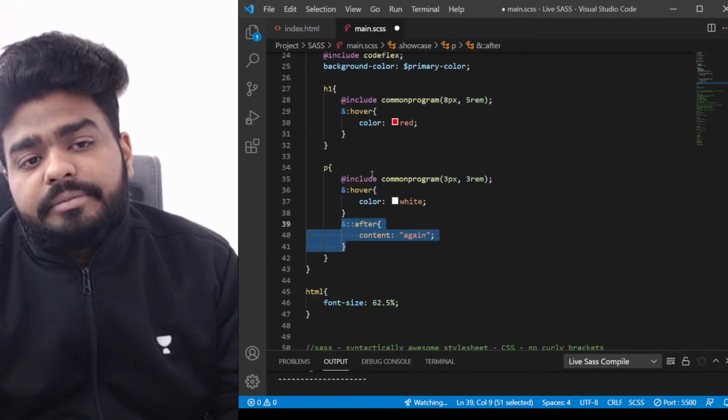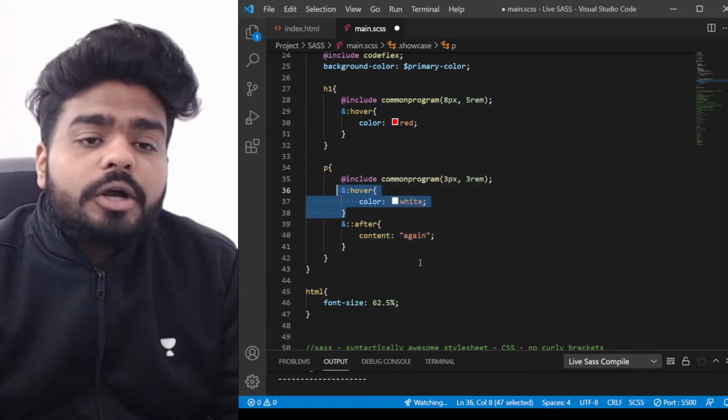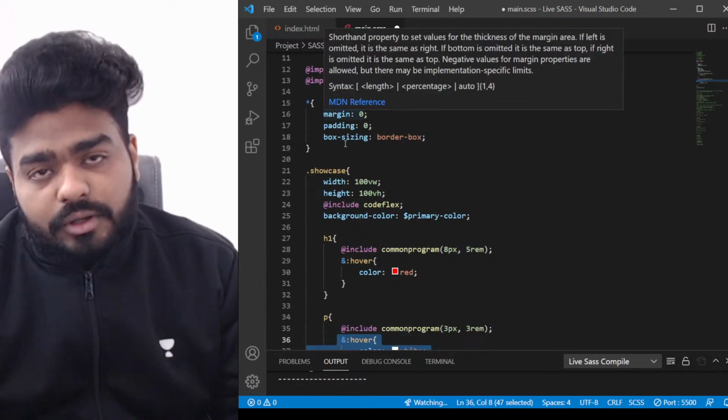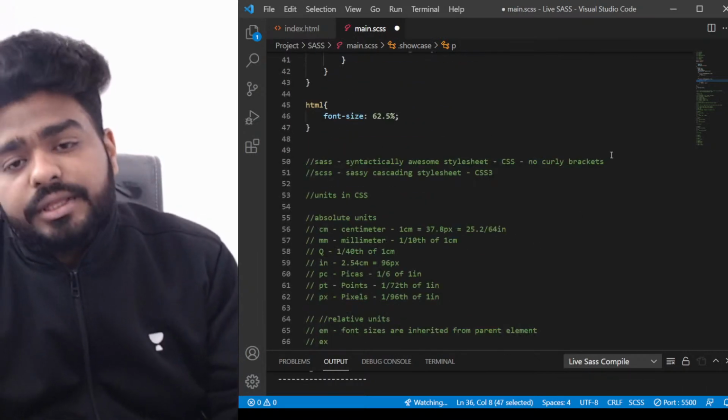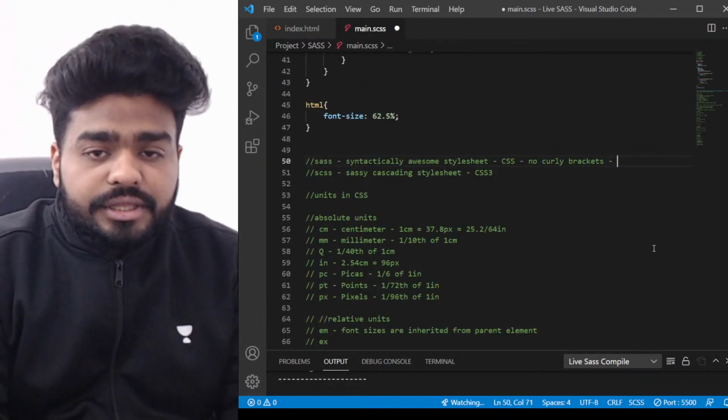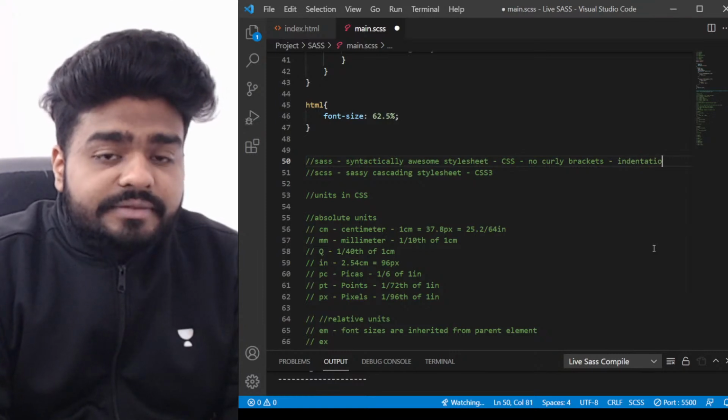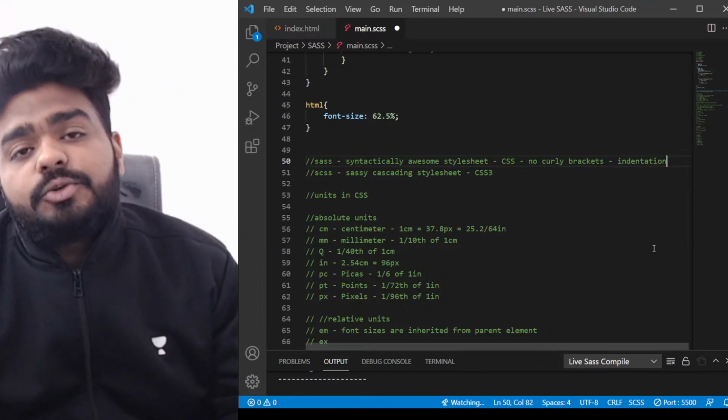We do give these curly brackets, correct? But when you talk about SASS, we do not provide these at all. What we use in SASS is basically indentation, which you must have seen in Python, right? So in Python, you must have seen indentation.